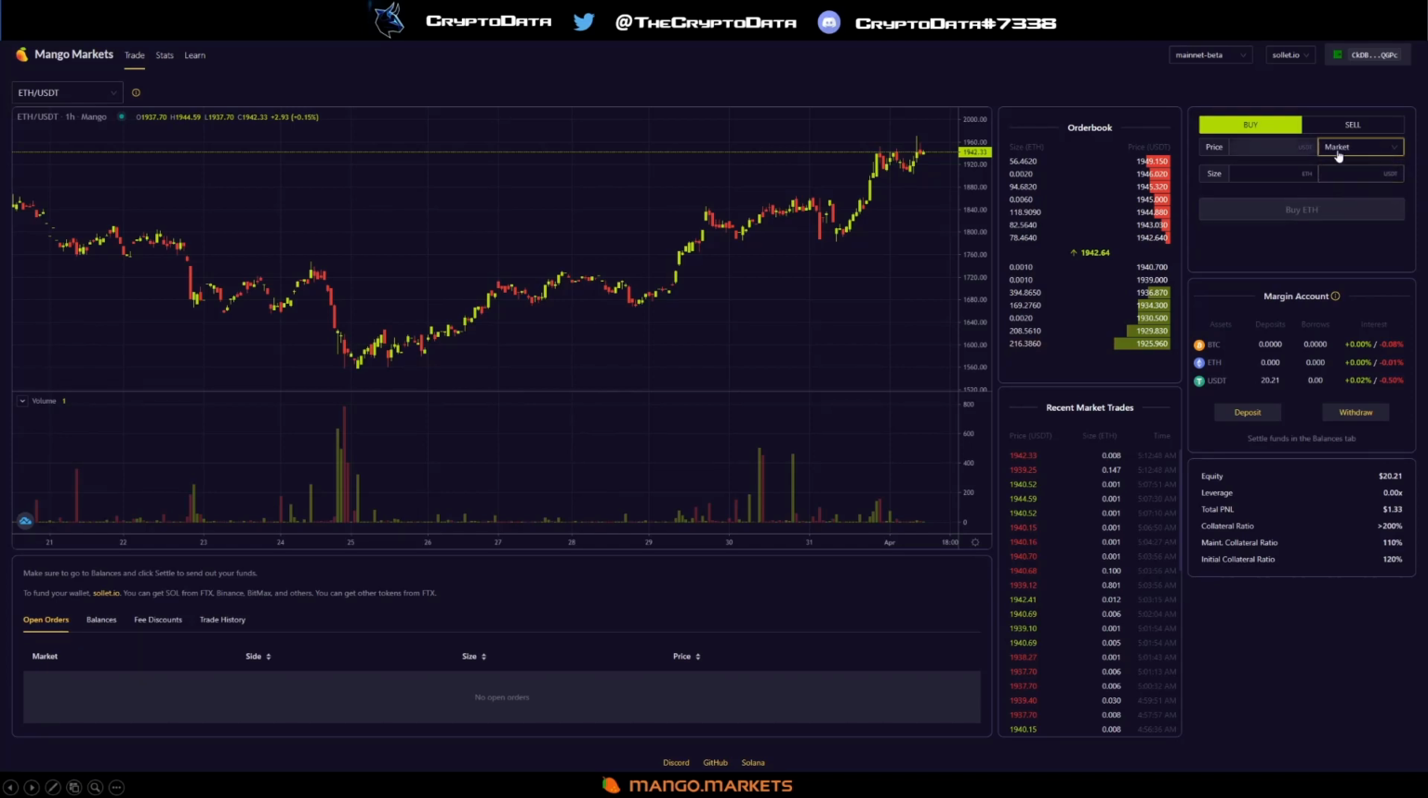Also, if you're doing a limit order and you want to use this post button, what that means is if your order is executed while post is selected, you will get those maker fees back. So keep that in mind. And then IOC is immediate or cancel. If the order isn't executed within the first 10 seconds, the order is canceled. So cool little options there.